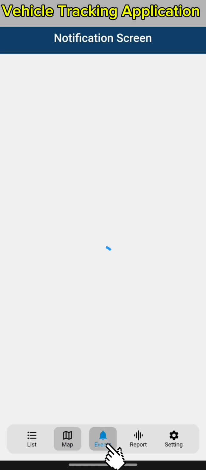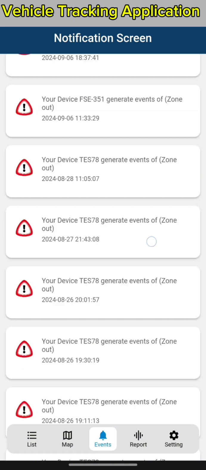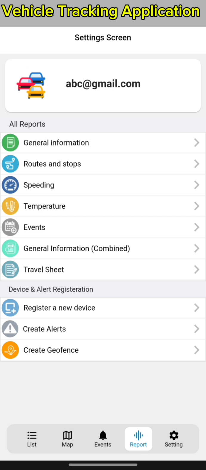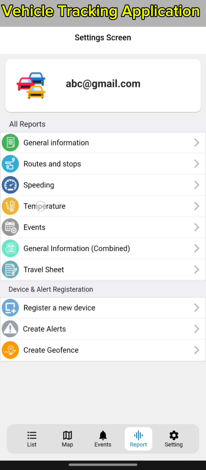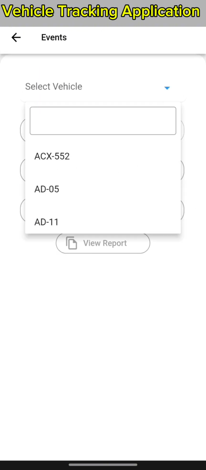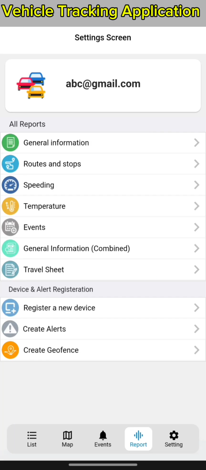Let's move to the events screen where you are able to see the notifications which are coming with the help of third-party APIs. Let's move to the next, reports screen. Here we can create a report of general information, routes and stops, speeding, temperature, events, daily work hours, travel sheet report.